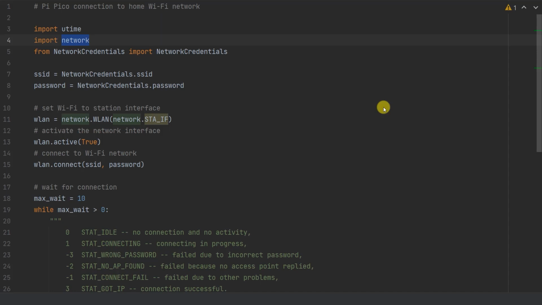So using Wi-Fi with your MicroPython project is really a two-step process. The first is to actually connect to a working Wi-Fi network. And as you'll see in a second, we can either join an existing network like your home network, or we can actually get our MicroPython device to generate its own Wi-Fi network.